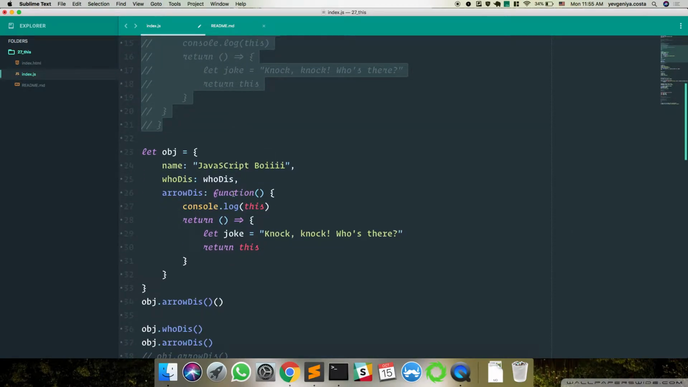All right, so we've tried function and then arrow. What if we do arrow that returns an arrow? What should this give us?